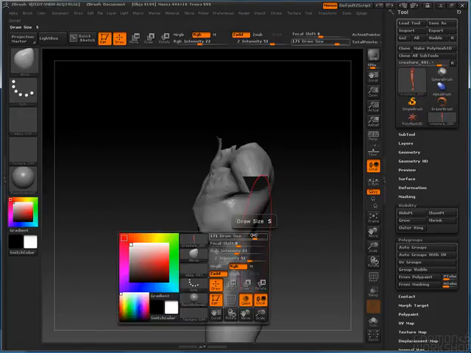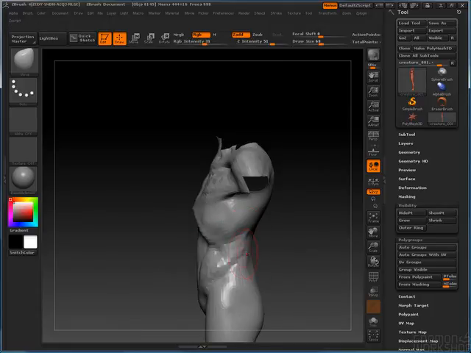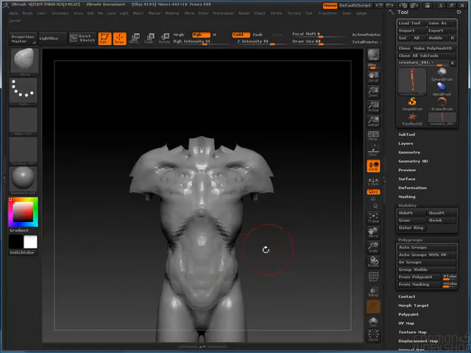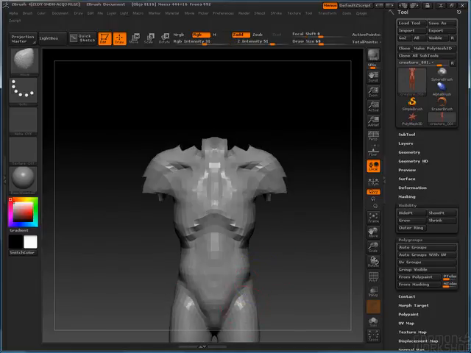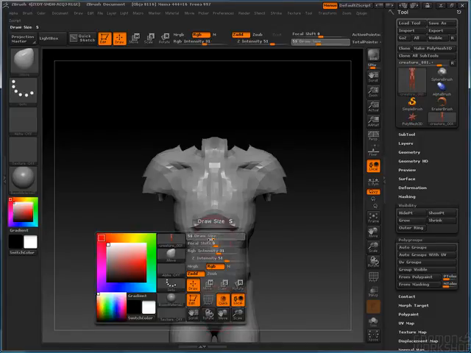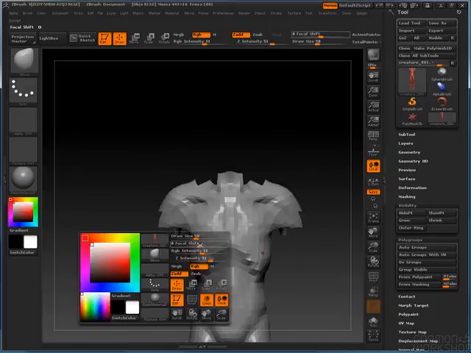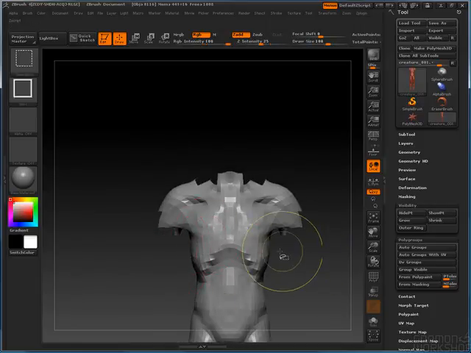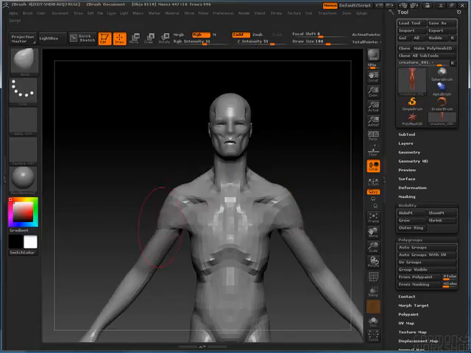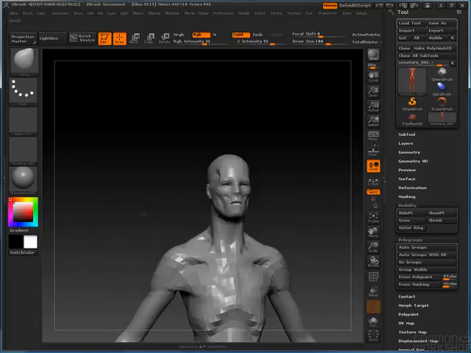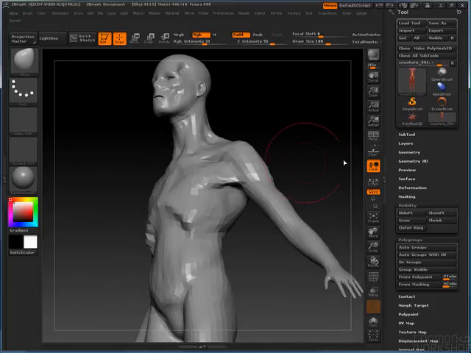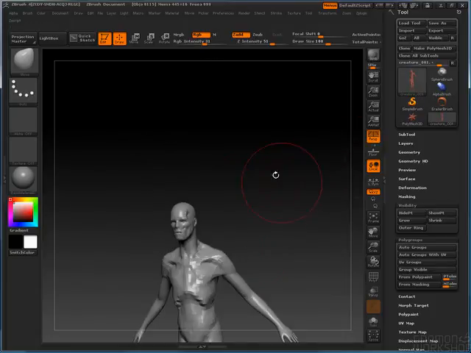Take out some of that mass. I really want him to feel skinny and tense. Attenuated really is the word for it. I want him to feel like there's a lot of tension in this body. Turn down the intensity on the smooth brush, knock this back. Make sure you turn perspective on and off while you work.